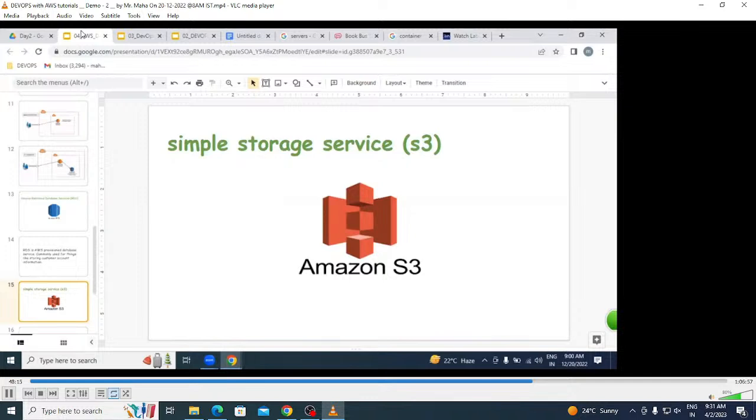How exactly are you uploading PDF documents, video files, and audio files in Google Drive? In the same way, we can use an S3 bucket. In the entire world, the first cloud service was S3 bucket only. Then only the remaining ones came.